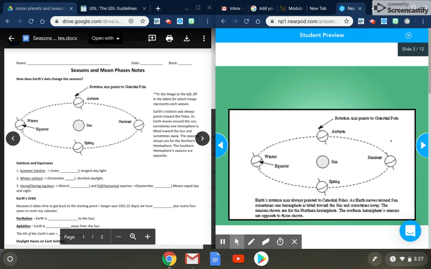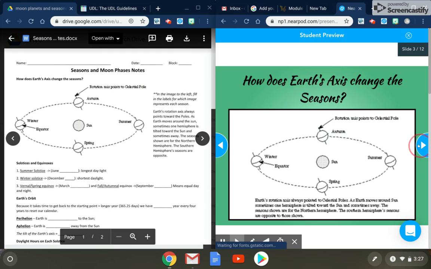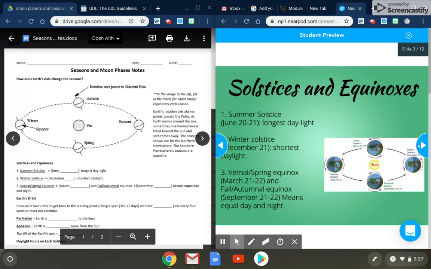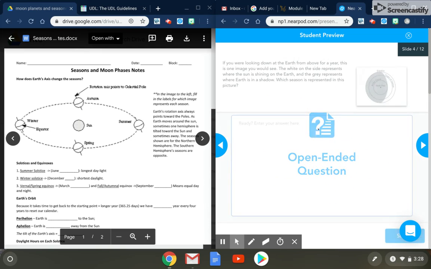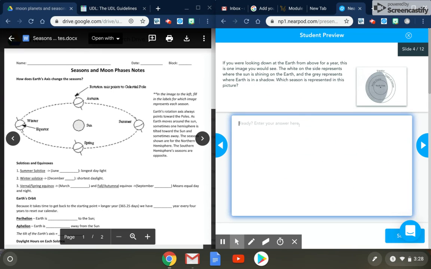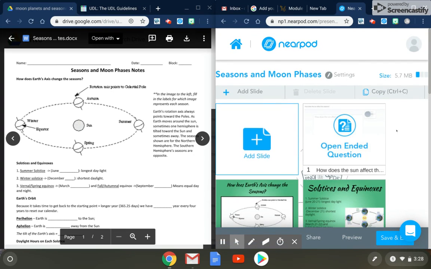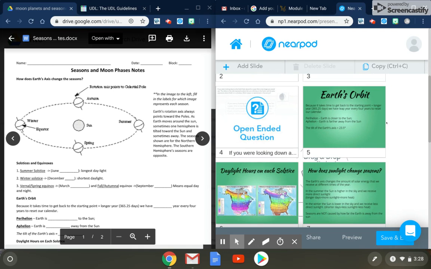But Nearpod is nice because it's not just slides with information like this one is, but it's also asking students those open-ended questions. So they're typing in their answers here, but on the board on my screen, I will see everyone's response and what that looks like.